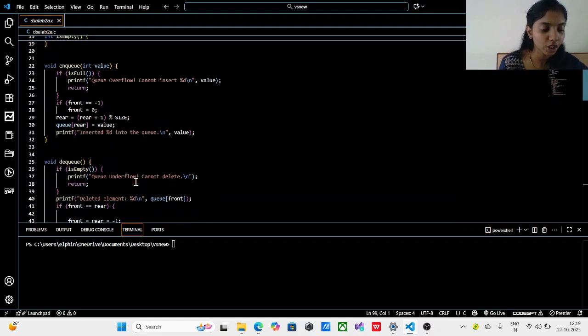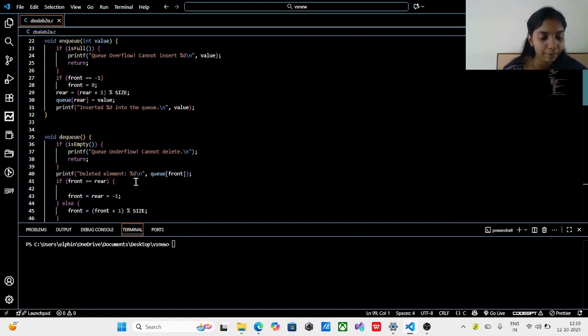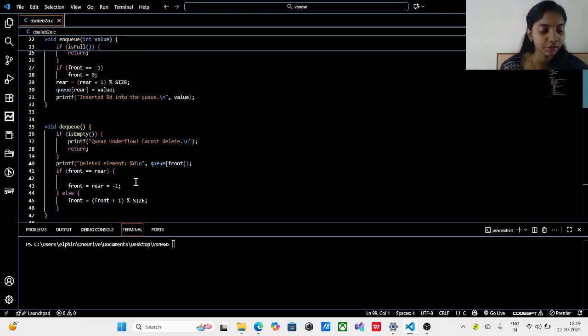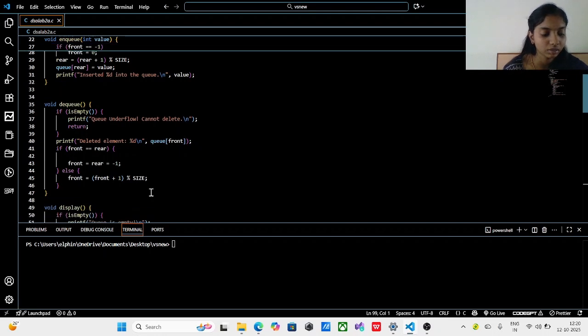Next, we are seeing the dequeue function. To delete an element, we check if the queue is empty. If not, we take the deleted element and then move front forward using modulo. If it was the last element, both front and rear are reset to -1.